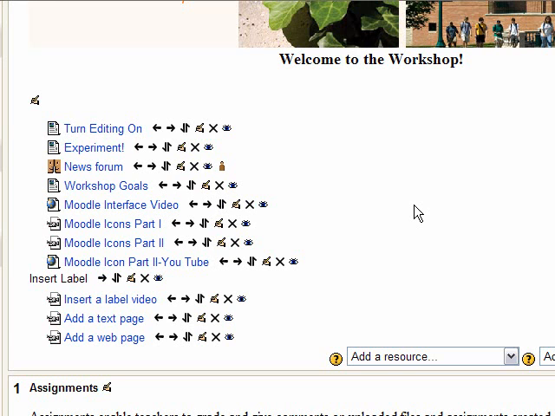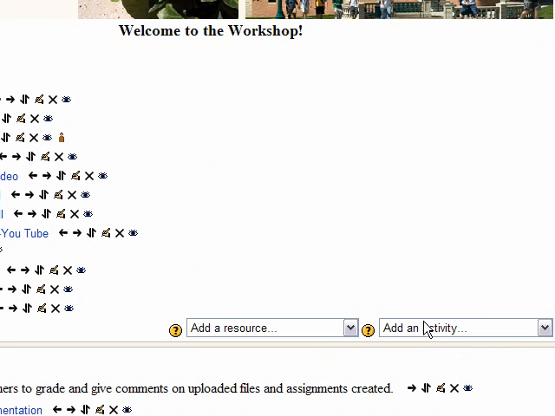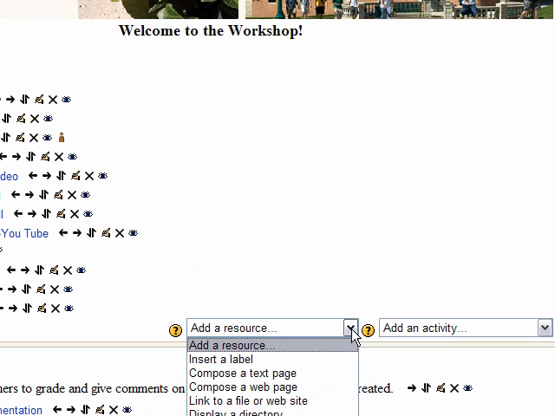For this screencast, we're going to focus on the idea of adding a resource in the format of a web page or a link to a file. So you want to make sure that you turn editing on, and that in the section you're working in, you work over to the right hand side under the Add a Resource drop-down menu. We'll pull down the menu, and we're going to compose the link to a file or website.